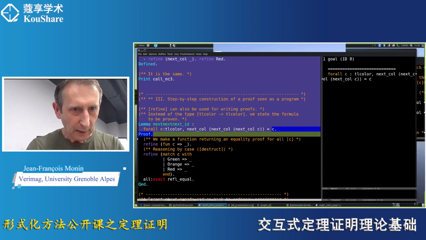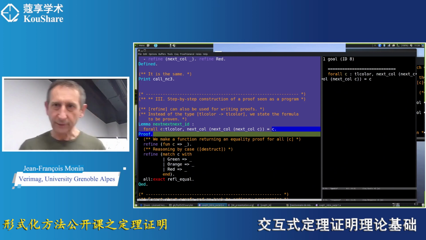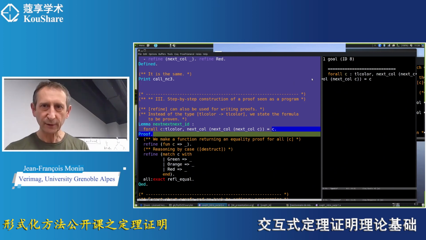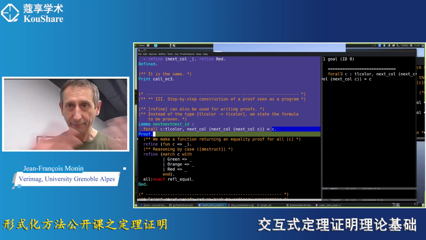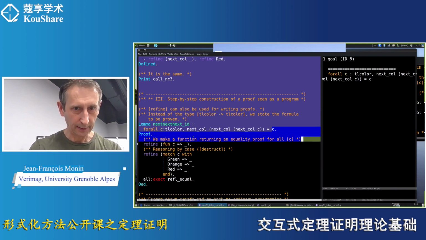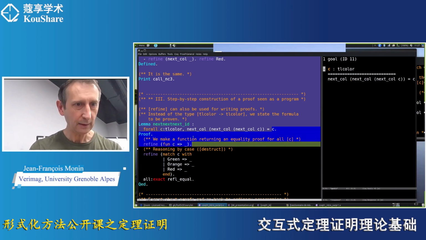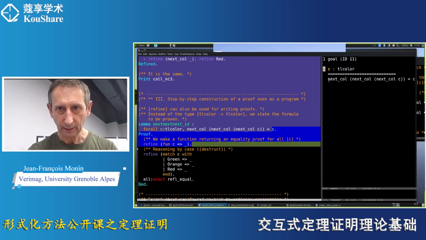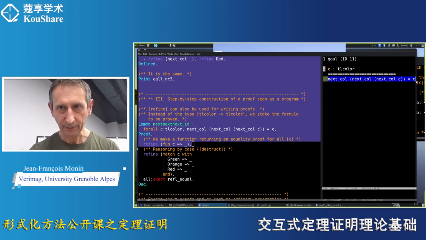Okay, proof. As a function, it is a fun of the input C. Okay, refine fun. And we see that the type of the result here is something which depends on C.